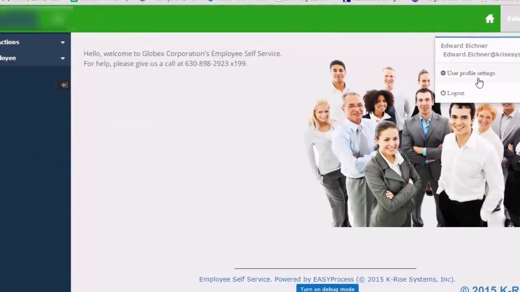I've gotten some very positive feedback from the user community about the speed at which we're able to deploy new functionality within EASYProcess. And there have been instances where I've gotten a request in the morning and by that afternoon it's in production. Let's start with the user.